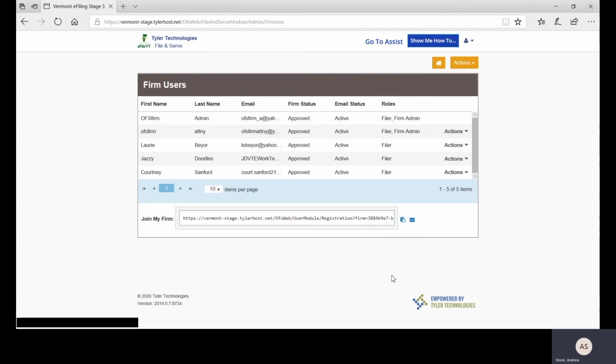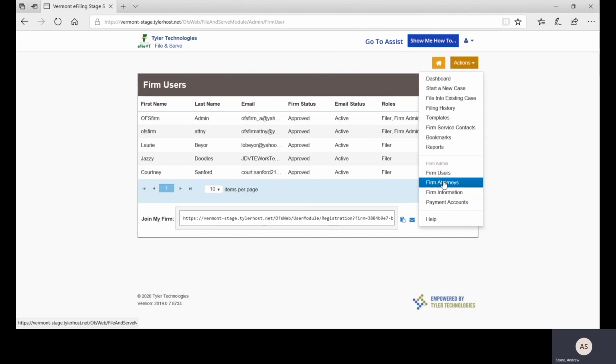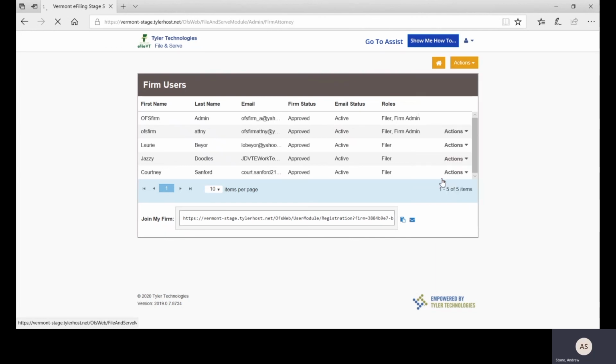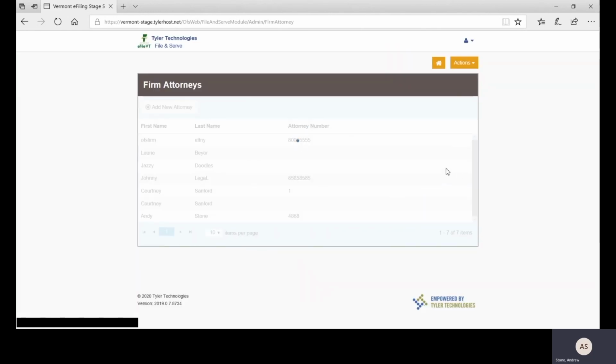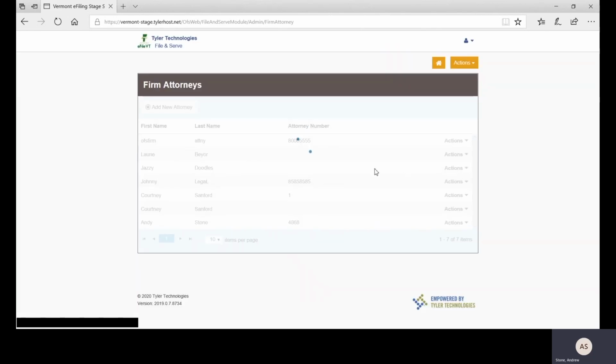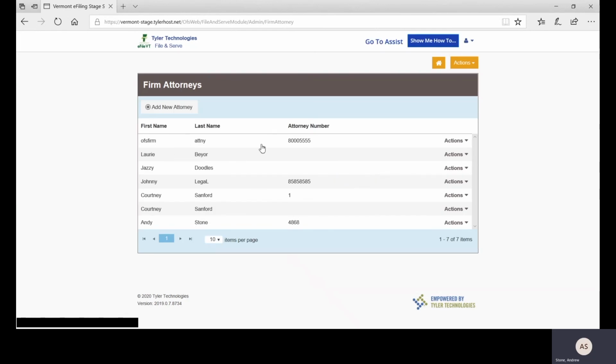And then when they click on that, they get directed to register directly into the firm. Firm users are separate from firm attorneys. So users are the ones who can actually file. Firm attorneys can be users also, but the listing of attorneys is separate from users because when you select a filing attorney on a filing that you're submitting, it's going to connect them with their bar number into the attorney entity in the system. And these can also be added and edited as needed.